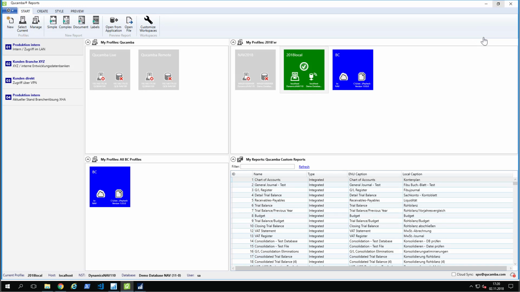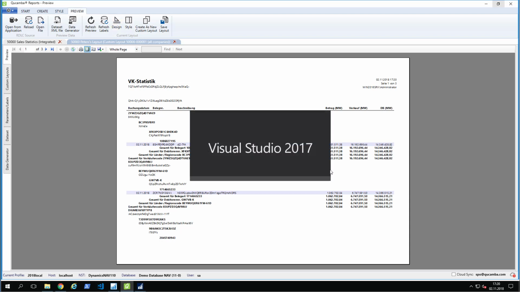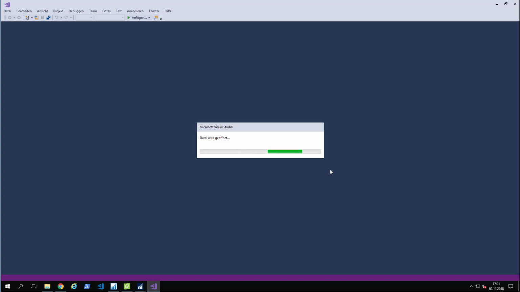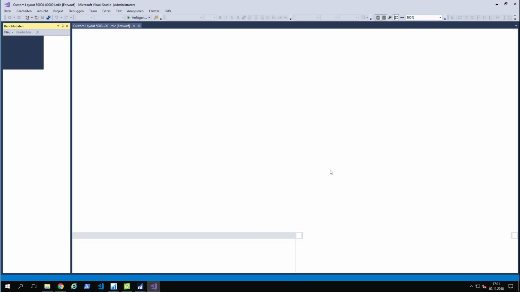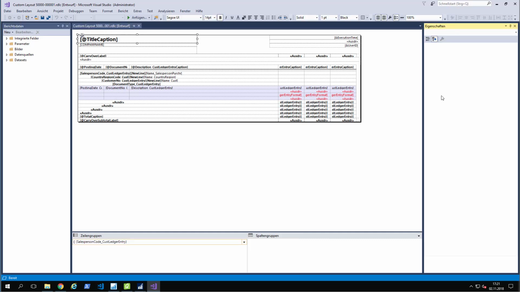Let's have a look at how we can use Qucamba Reports to change a layout without going into C/SIDE. I go to the preview and select the recently used layout and click on Design. This opens Visual Studio, or if you like, Report Builder. And after a few seconds we see the layout design, in which I'm going to change the color of the title just to have some change.